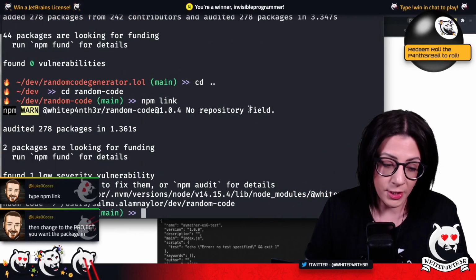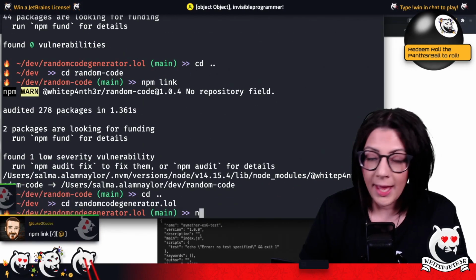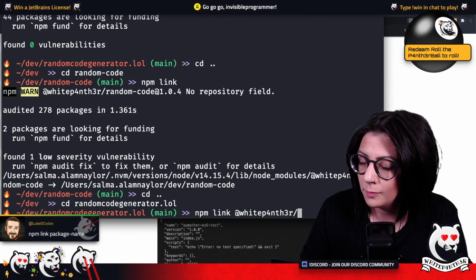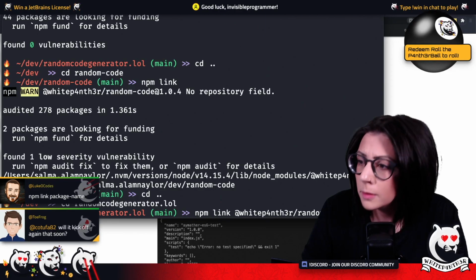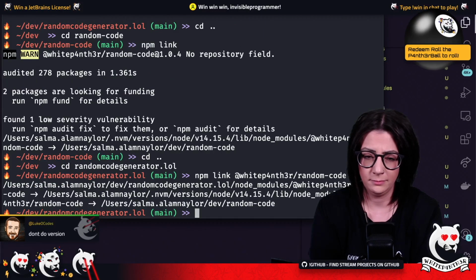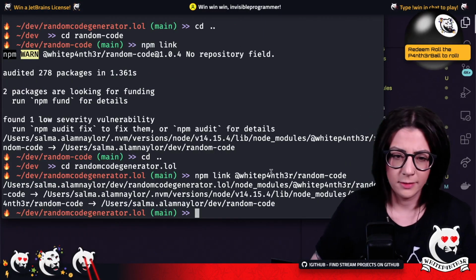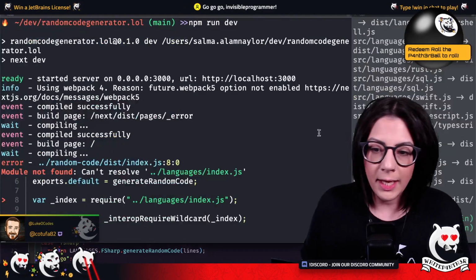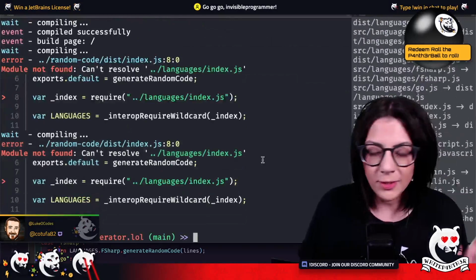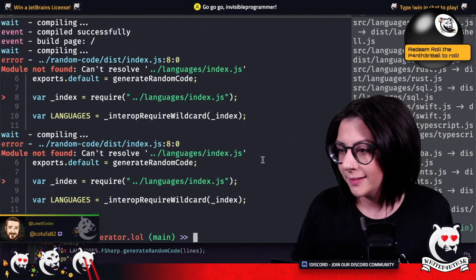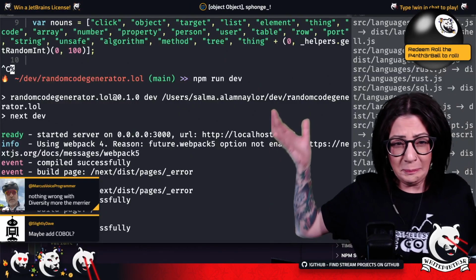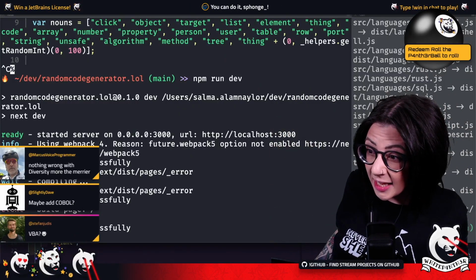Then change to the project I want it in. npm link White Panther random code. Okay. Looks like it's linked. npm run dev. Okay, then we do an npm run build again. We stop that. Okay, this is easy. Now we can test it. We're gonna win, everybody. It compiled successfully.